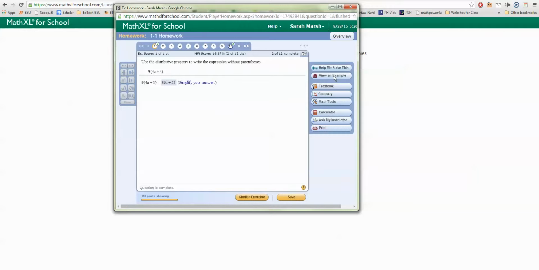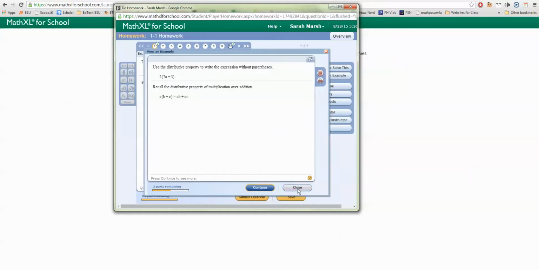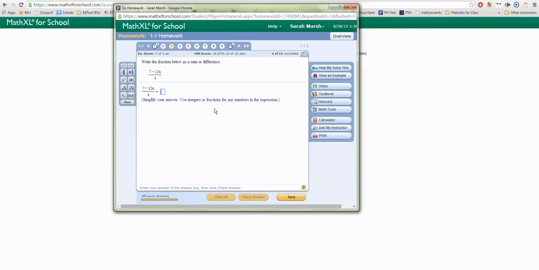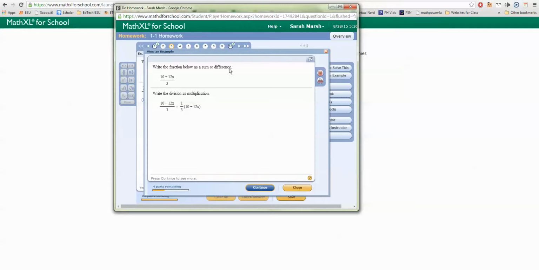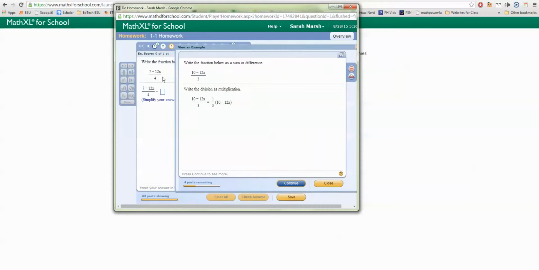Another option is to click View an Example. Let's go to the next question. Let's go to this question. Write the fraction below as a sum or a difference. Okay, maybe you have no idea. You can view an example. It doesn't show you this one, see they're different. It's going to show you one with different numbers, but similar. And it's not going to make you fill anything in here, it's going to walk you through it.